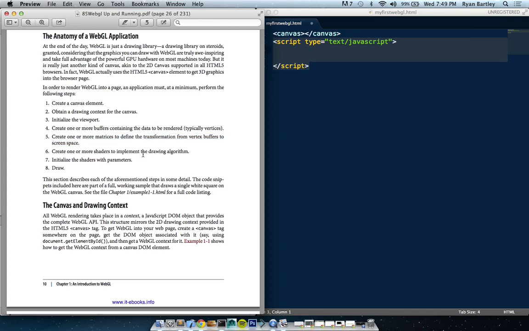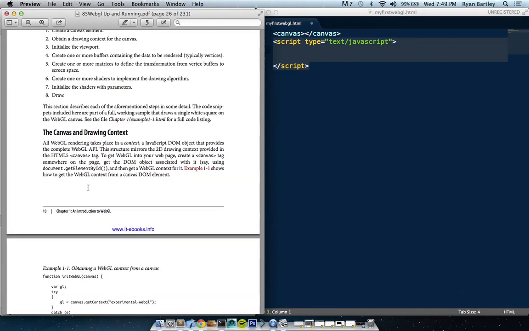Then create one or more shaders to implement the drawing algorithm. This can be hard or it can be very easy. Initialize the shaders with parameters. This is a rinse and repeat thing that always happens. And then draw. You enter in this thing, it takes in a string and it initializes the shaders for you. So you set them up in number 6 and then you draw them. Setting them up in number 6 is the hard part. Number 7 is basically OpenGL saying, here you go, just put it in here and it will take everything.